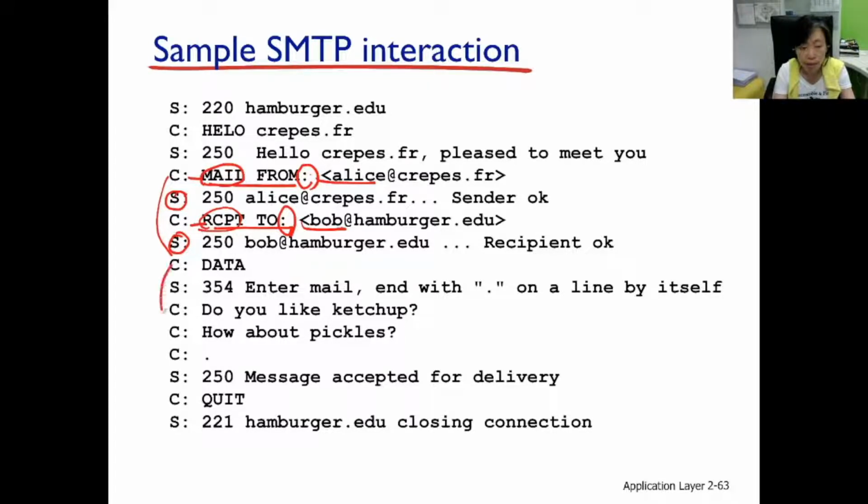And from here on, this is the actual data exchange. DATA, once again, is a command. The email starts from here. Do you like ketchup? How about pickles? And it ends with a single line that has only a period. So the actual email message is only this short, 2 lines.